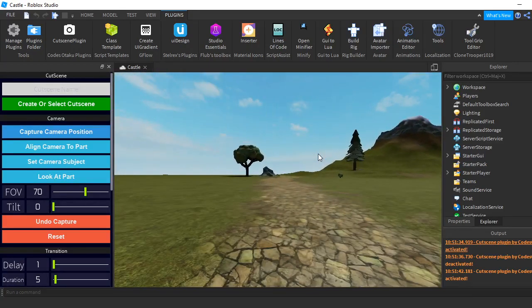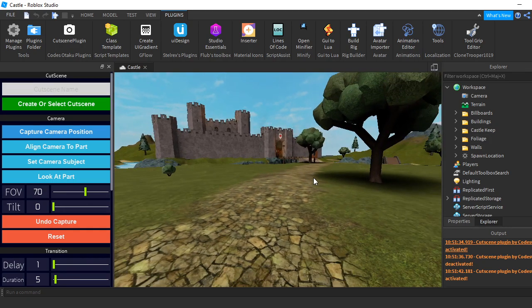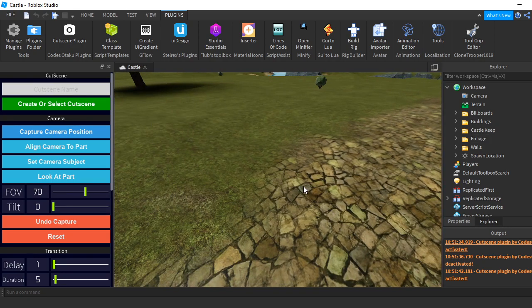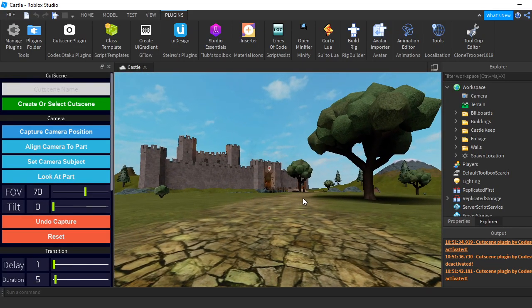Okay, now let's make a little cutscene here. So in the workspace, alright, let's just make our little cutscene. So we're going to position your camera how you want it to be. Well, first of all, let's create a cutscene. Let's call it, for example, tutorial. Create or select cutscene, and here you go. As you see, cutscenes folder got inserted into workspace with tutorial folder inside it and cameras in progress.